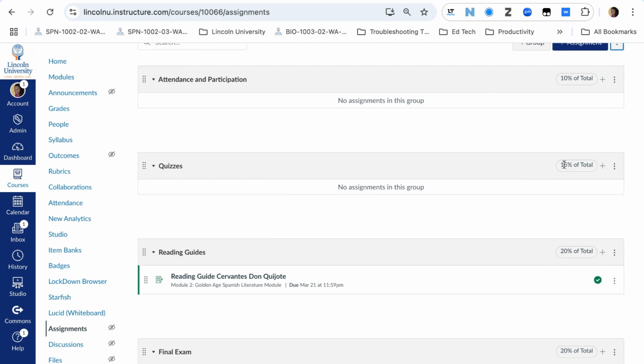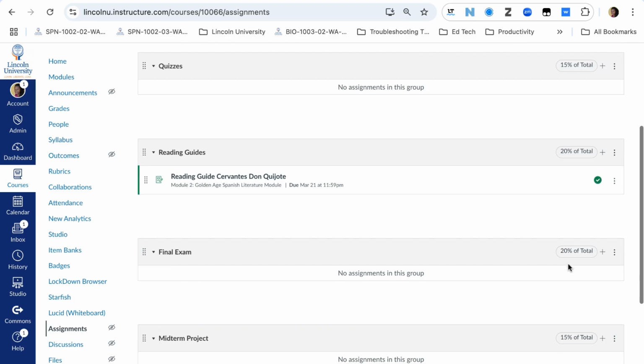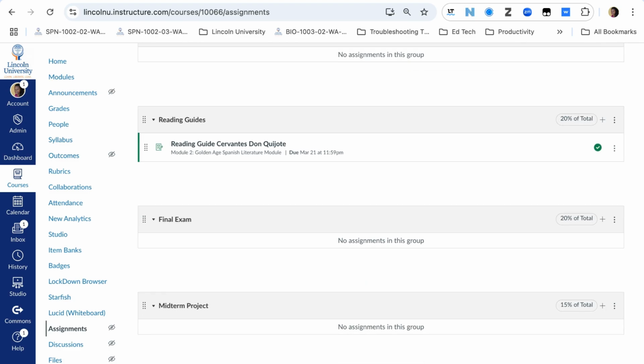But the total percentage of that category, so say they have a 10% out of 15%, that 10% plus the 8% they get here out of attendance, plus the 17 they get out of reading guides, plus the 16 they get out of final exam, etc., will add to their final grade.